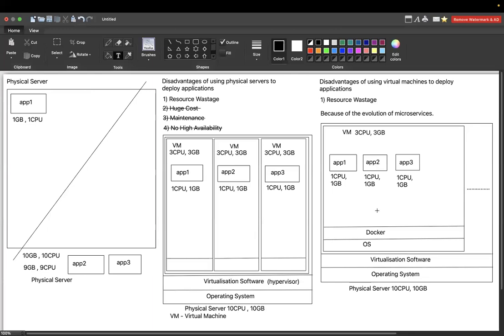There is not only Docker available in the market, though Docker is a popular one. There are multiple tools, like Docker, container runtime engines. There is something called Rocket. There is something called containerd, which is also a container runtime engine like Docker. So multiple things are there, but Docker is the popular one available in the market.